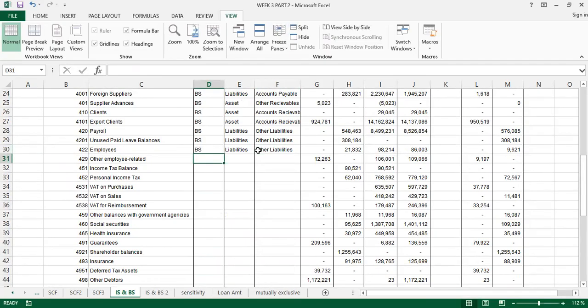Press enter. So other employee related, I can look at the balance, it's on the debit side. So we can do balance sheet tab, and it will be an asset because it's on the debit side, and it will be other receivables, enter.